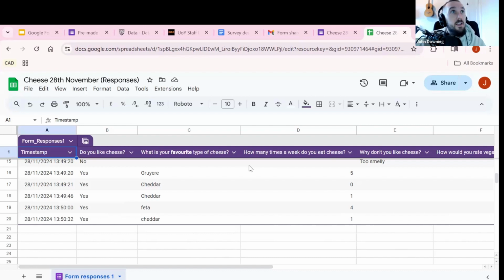If we had charts in here, those would update automatically as well. So it's really useful for real-time analysis. You don't have to touch it again. You can just let it tick over. So we'll be able to see responses coming in live here.